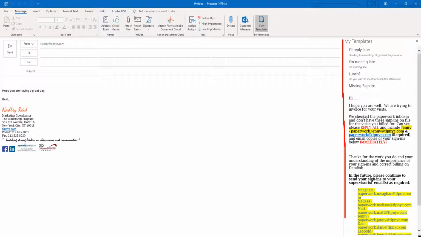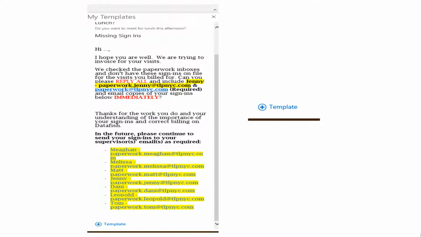Let's take a look at this bar. So you're going to find at the very bottom of the bar, there's a template link button to add a new template here at the bottom. Click on this link.